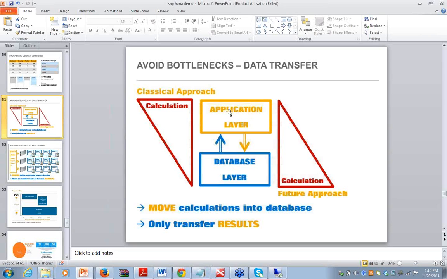Whereas if you are performing the calculations in the application layer, a massive amount of data will be transferred from the database layer to the application layer. Again, after the calculation, the data has to be inserted back into the database. Here, we only move the calculation to the database and only transfer the result to your application layer. So this is also one of the features available in SAP HANA, which makes HANA super duper fast.